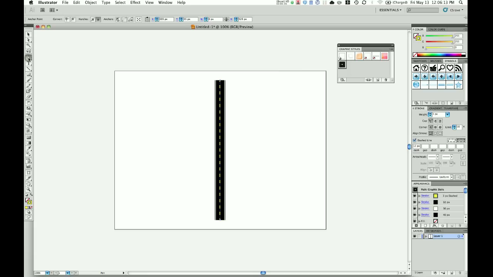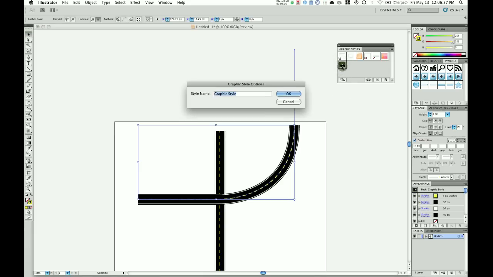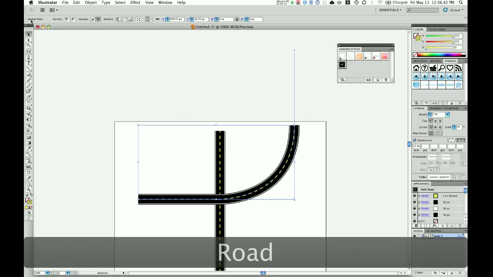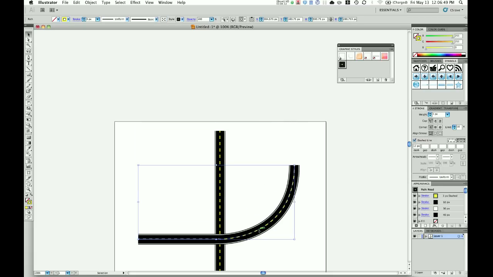Alright, if we go over to our Pen tool, we'll click and just drag out a road that crosses our first road. And I hold down Shift and just drag out a curvy road here. Something like that. I can take our selection tool and drag it. Just click on that graphic style. I can name that graphic style road. Alright, now we've got two roads across each other. I can move that road down a bit if I want.